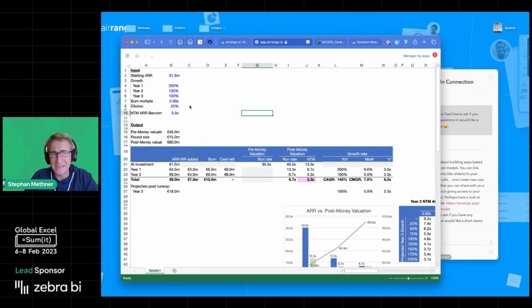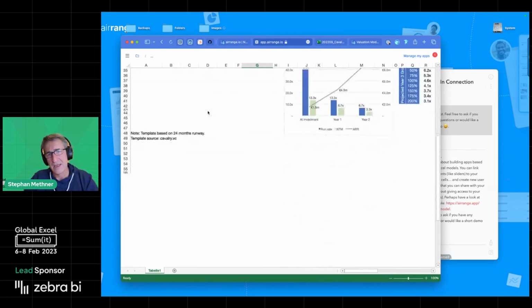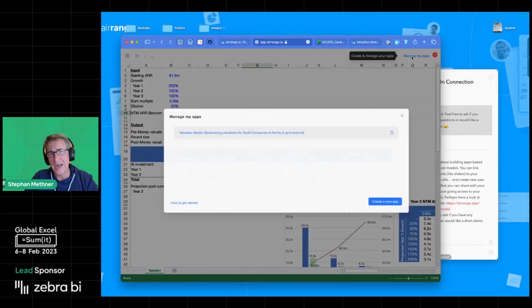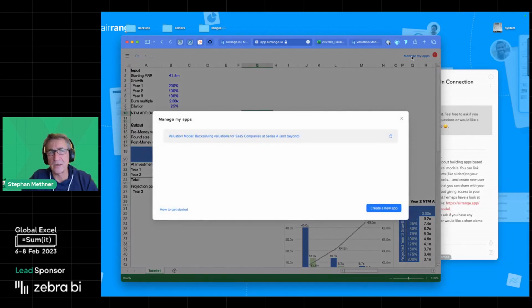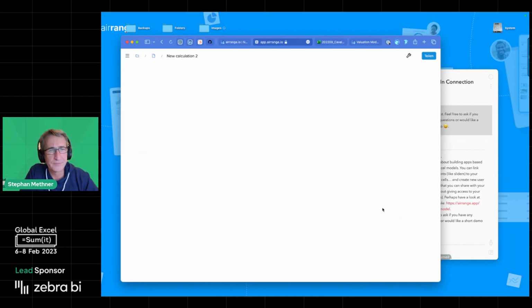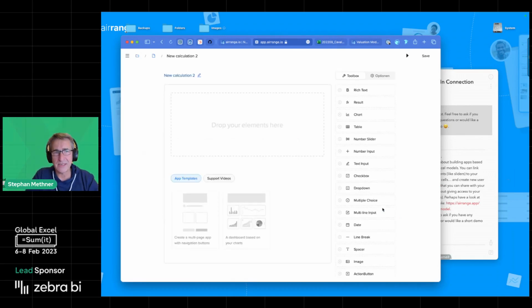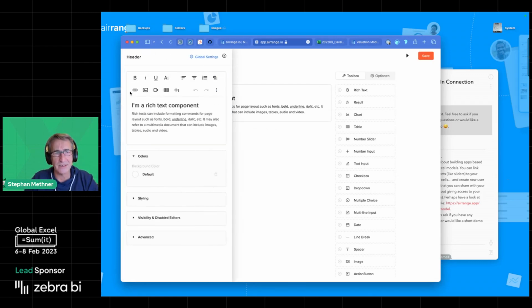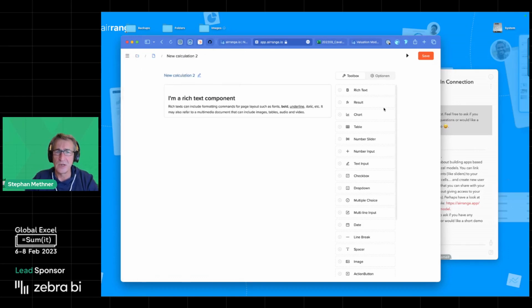And you see this is the same workbook as I started. And now I want to create a new app. So create a new app here. Okay, it's empty. So let's add a rich text. Rich text is, you can insert images, video, whatever you want. It's HTML. You can add tables, whatever you want to.